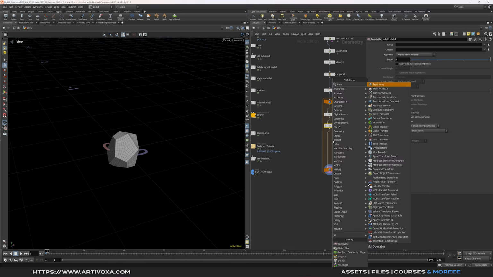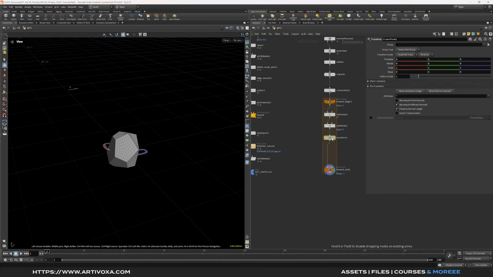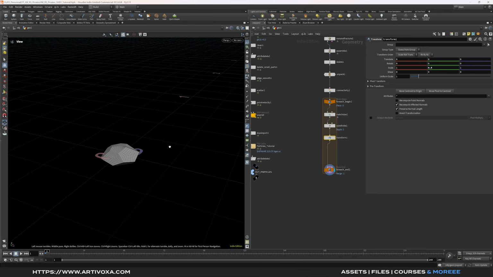Now let's add a transform node. Here for the transform node, I will keep everything by default except for the scale on the y-axis. I will put it to 0.4. So now I have this.